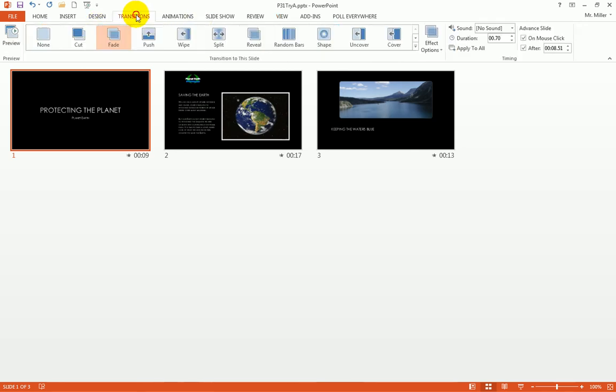Now, I want to note to you that if you go to the Transitions tab, you will see that the Advance Slide option has been set approximately to that timing. The slide sorter view is going to round to the nearest second. So for example, this one happened to be 8.51 seconds. So my slide sorter view displayed 9 seconds, rounding to the nearest second. In the same manner, my second slide happens to be 17.22.